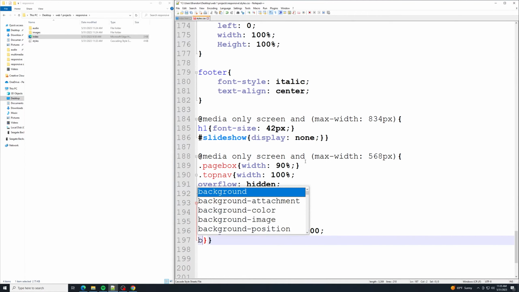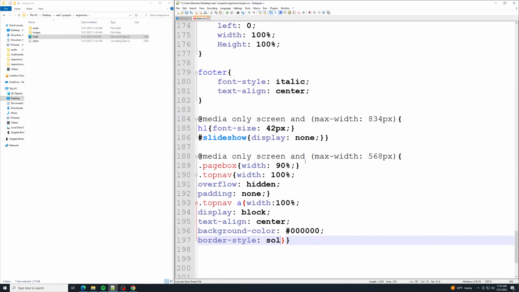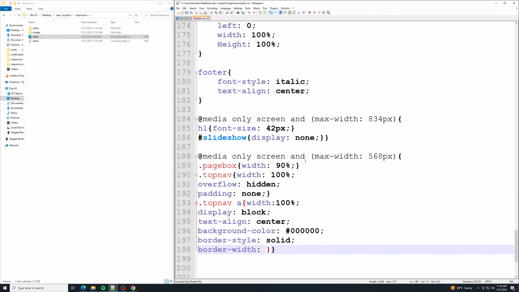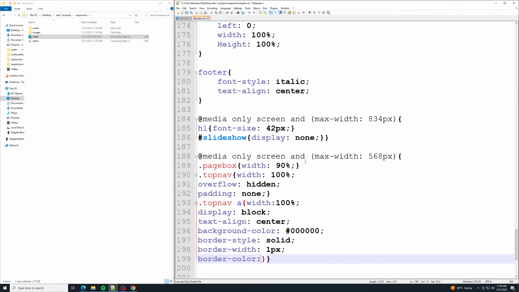I'm going to give them a border, so I'm going to go border-style is going to be solid, and border-width is going to be 1px, and border-color is going to be #323232. Alright, and I'll save that.